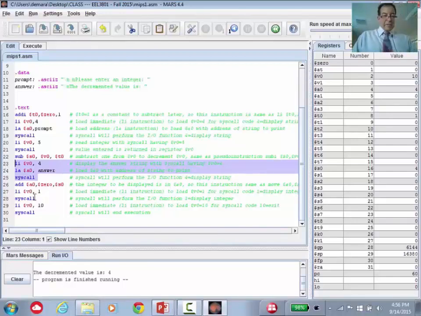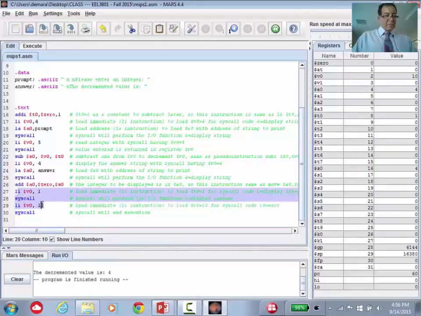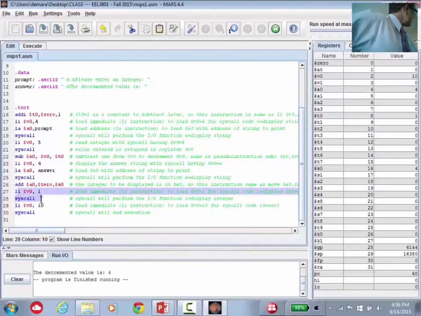And then after we calculate the answer, which is put into A0, because print integer looks in the A0 register, these 2 instructions will print the value, whatever it was, 4 in this case, which is the contents. We can look inside this register file. 4 is the answer we want to print.